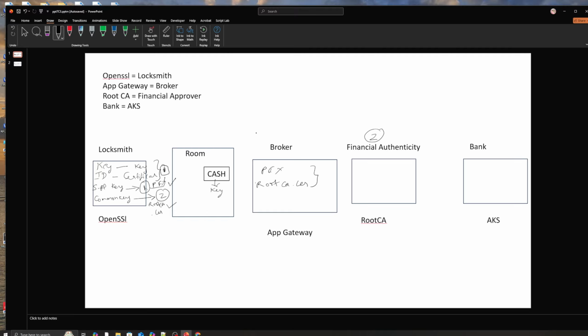Basically your broker can have the special key, right? With that same key he can enter into the room, and you can also use the same key to unlock the locker and get the cash. That is what you will be using in the app gateway. This root ca.cer you'll be using in the backend HTTP settings. I will show you all this in a demo within a few minutes.